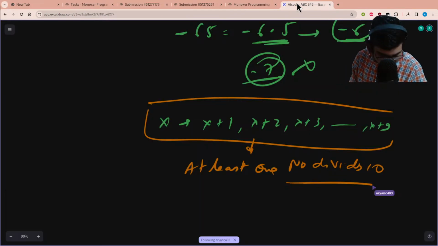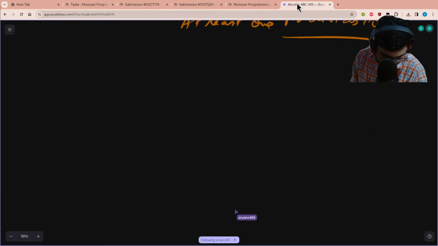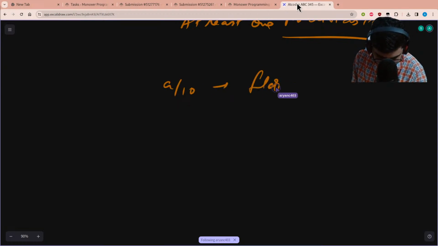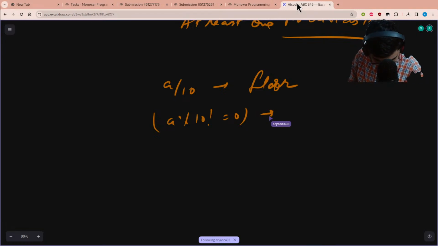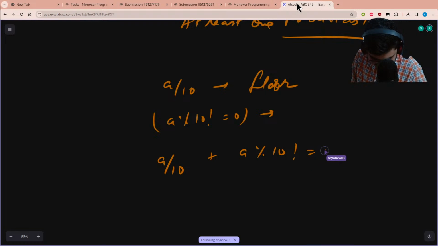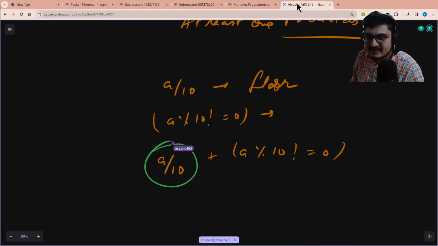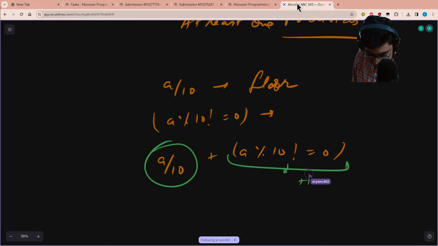For example, someone in the chat is asking, a divided by 10, which generally gives us floor division. So when a mod 10 is not equal to 0, if we write that, then we should get an integer greater than 0, right? For example, someone claims this should also work here, right? This gives us the floor division. And if the remainder is not equal to 0, then we should add plus 1 over here, right?